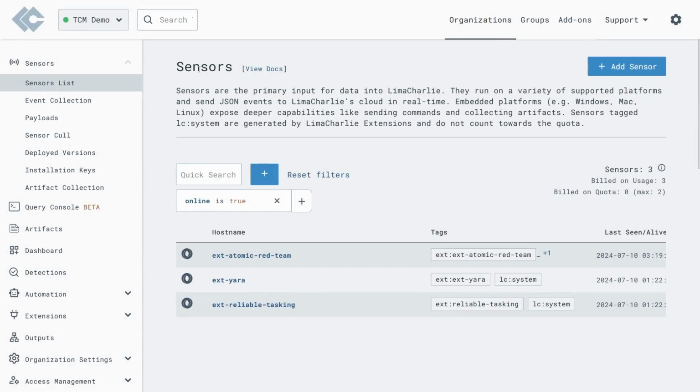Alright, so now we've been brought to this sensors list page. You can see at the top of the page here, again, it's saying that these sensors are the primary interface that we can use to send or forward telemetry or data into LimaCharlie. And we can see at the moment with our sample configuration setup, we have 3 sensors already created and deployed.